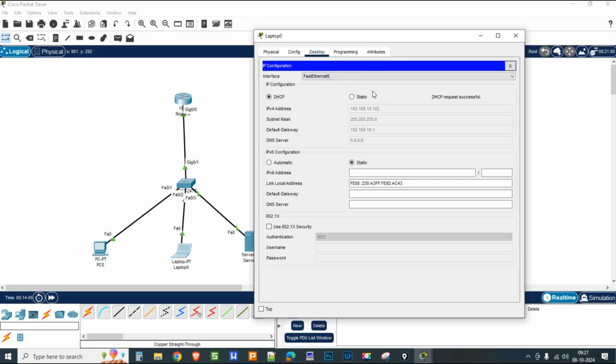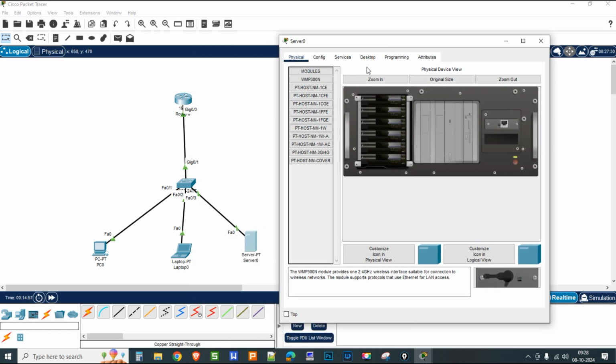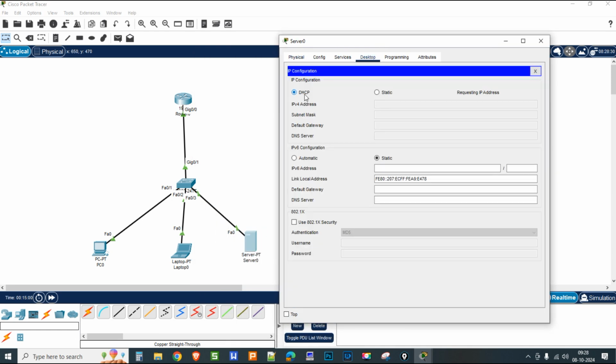Now you can see the offer, 10.102, subnet mask 255.255.255.0, gateway 192.168.10.1. Likewise, the server IP is 10.103. You can configure the dynamic host configuration on the router, and you can assign the IP address automatically to the client machines, that is the PC, server, and laptop. It can reduce the manpower.